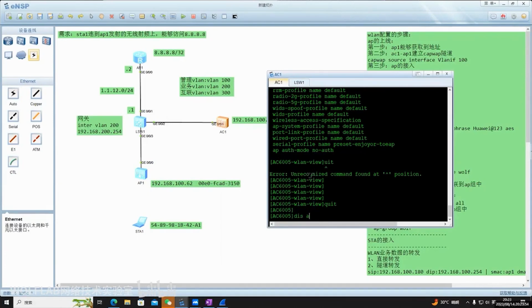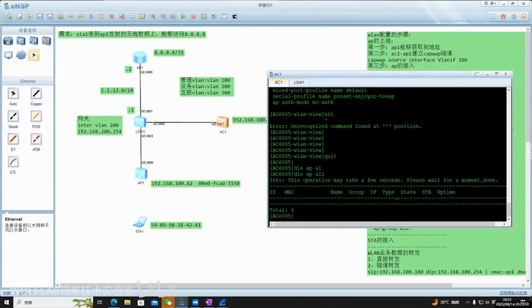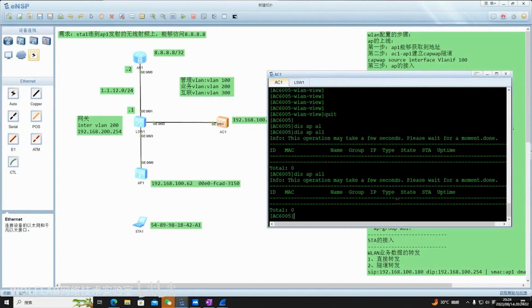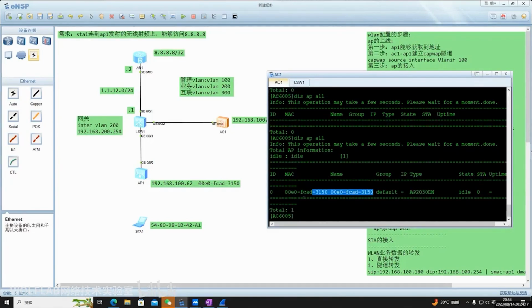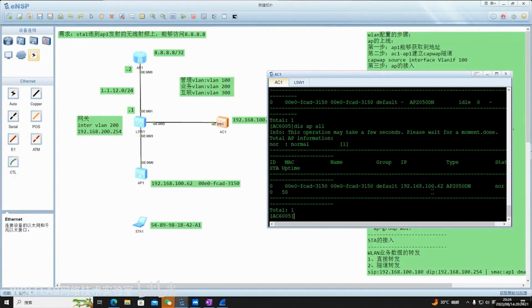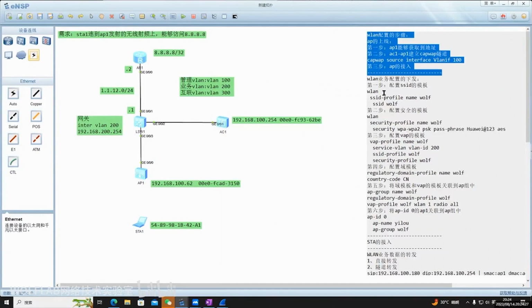The default is MAC-based authentication. I change it to no authentication. In a moment, we'll be able to see this AP1 come online and this tunnel will be established. Wait a bit. It's taking a long time to come online. Look, you can see the information related to AP1 now, but its status is still idle. You can see normal, and normal is just fine. Well, we've now finished configuring this section. Then we continue with the next part.